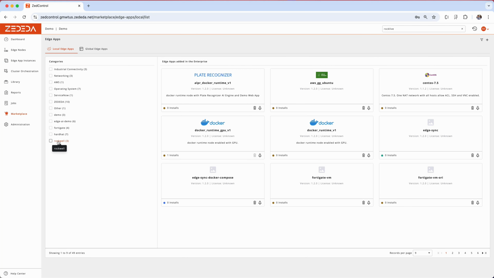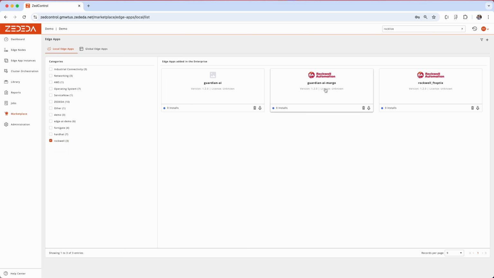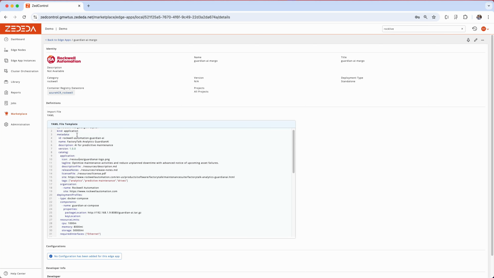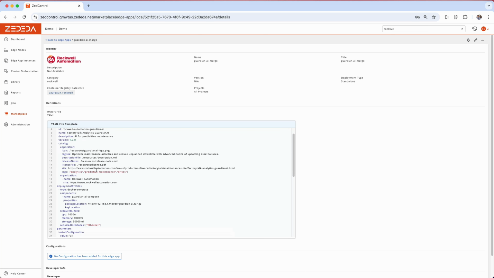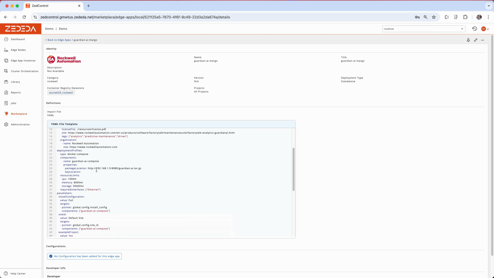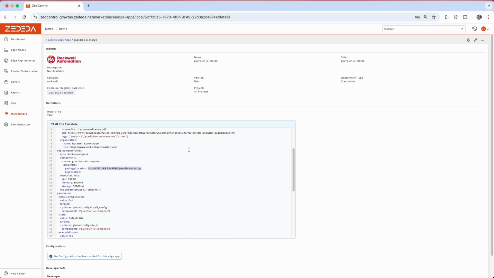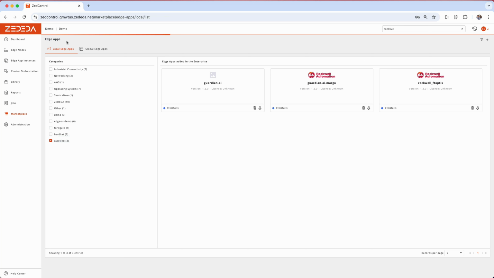to receive deployment of Margo application. So here you have a case of a Guardian AI application that is defined using the Margo manifest. So we can see here the Margo compliant manifest for the Guardian AI, which is basically a Docker Compose, and here you have actually the location of the Docker Compose file.